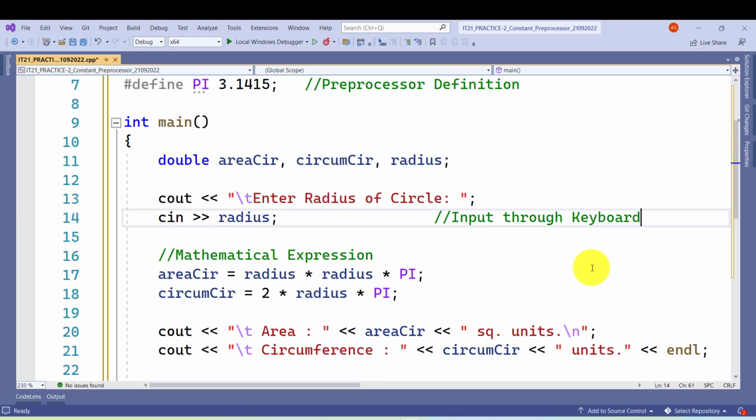This is the preprocessor definition. I have used hash define here, the identifier name PI and then the replacement. You can see here I have written the statement in a different way. The same statement, same logic, same result. But I have written here radius multiply by radius multiply by pi.